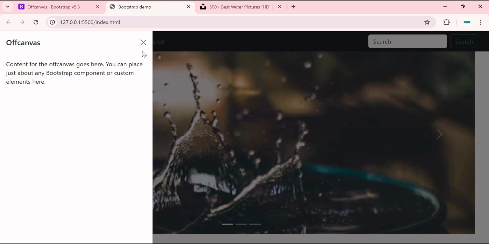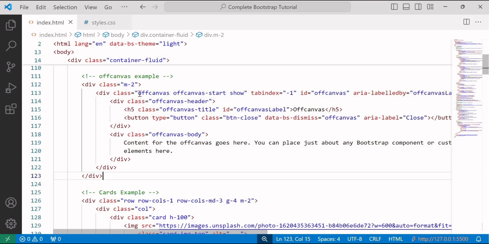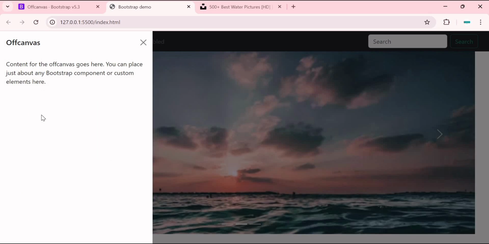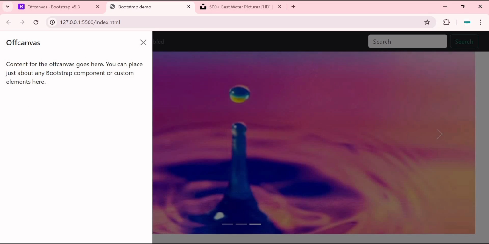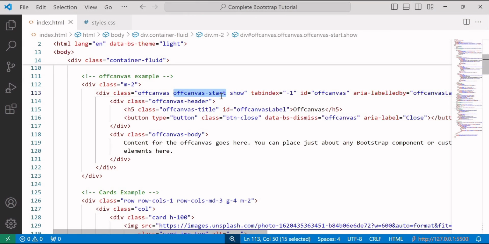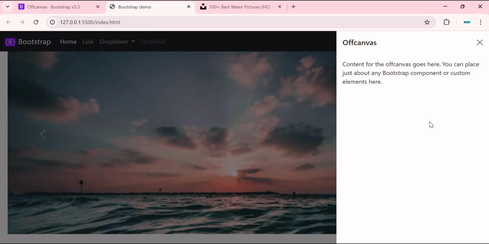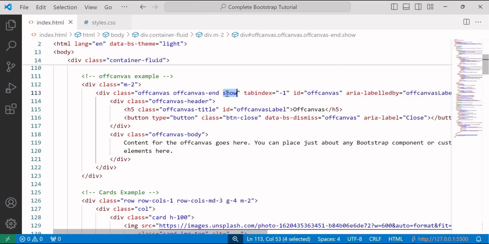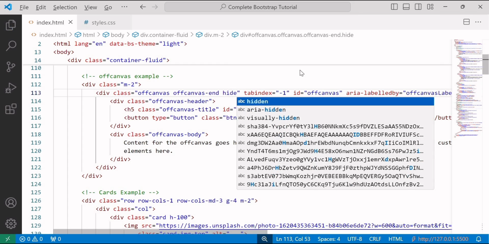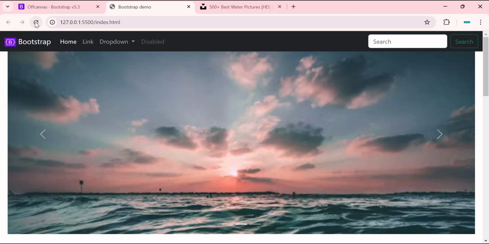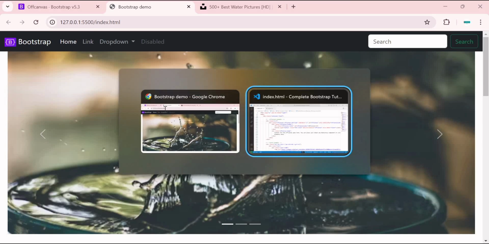You can see the offcanvas. So what we have used is offcanvas class and we have used offcanvas-start class. Why? Because we want this offcanvas at the start of this viewport. And if I write here end instead of start, you can see our canvas is at right side of the viewport. And we need to use show and hide. If you don't want to show, then you can use hide class. You will not be able to see the canvas on page load.